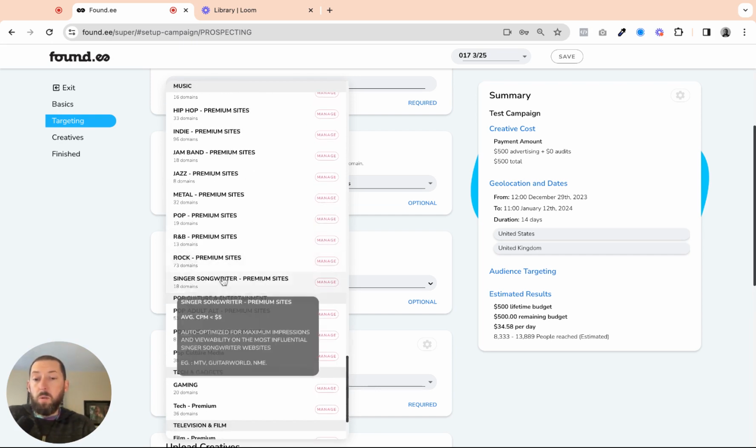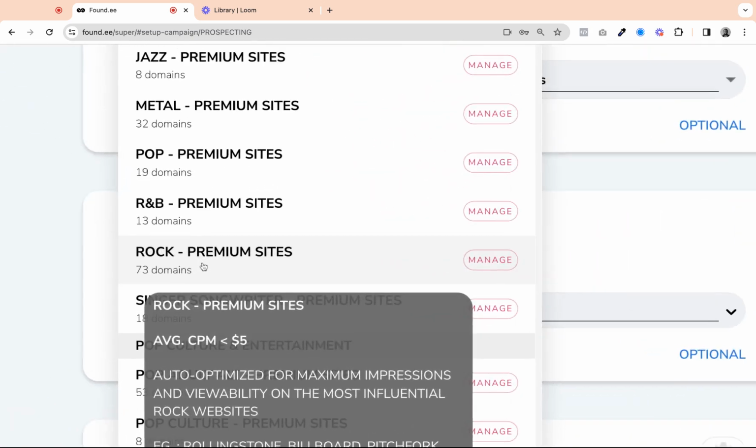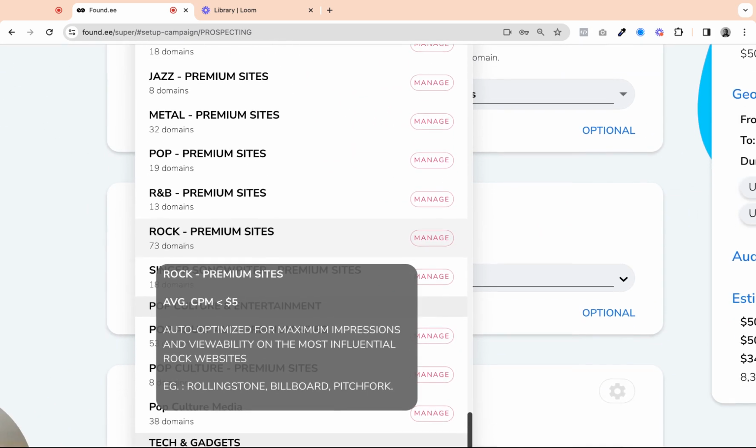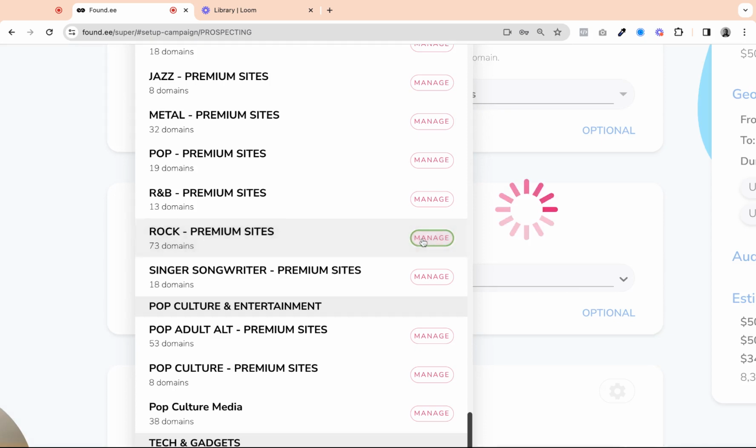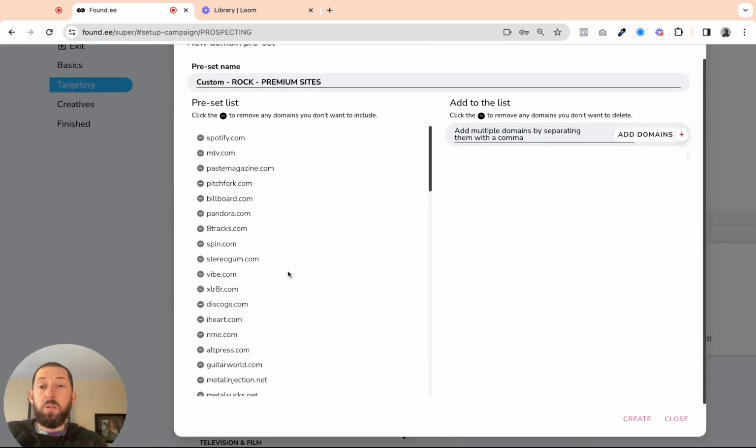So let's use the rock premium site as an example here. As I'm hovering over this, you'll see there's 73 domains. It's auto optimized for maximizing impressions on some of these influential rock websites. If you click the manage button here, you actually have the ability to see what that list is. We've pre-populated these lists, but we've also given you as a user the opportunity to customize these to see kind of how you see fit based on whatever it is you're promoting.